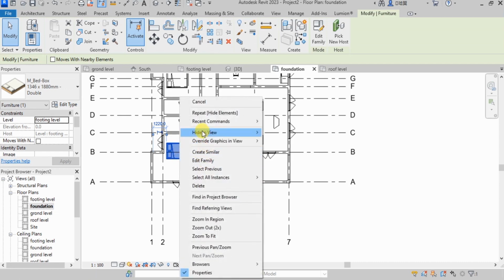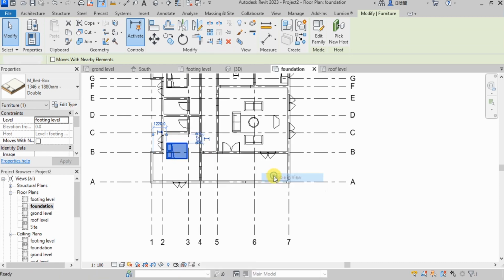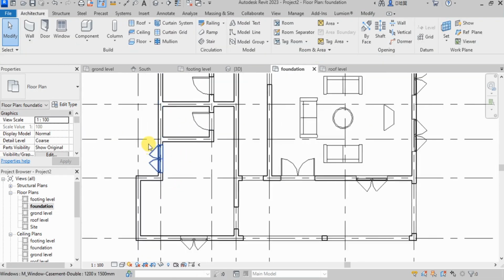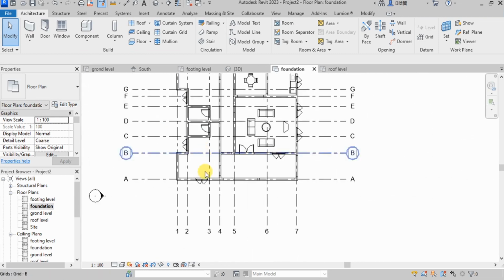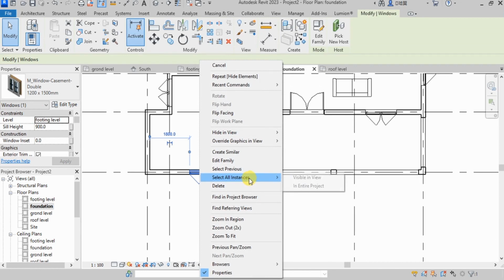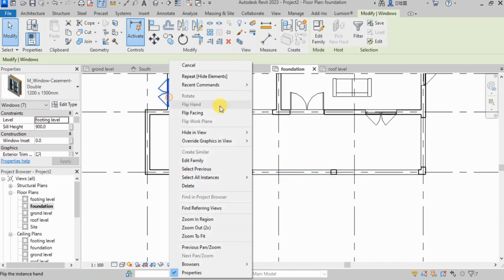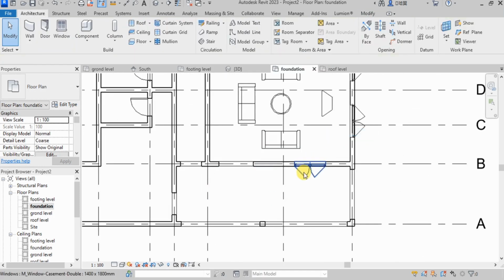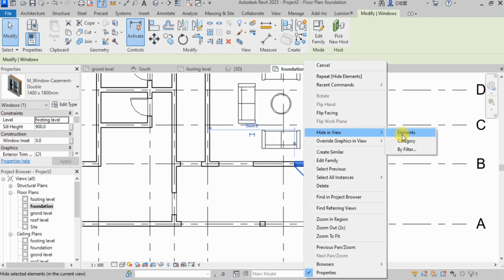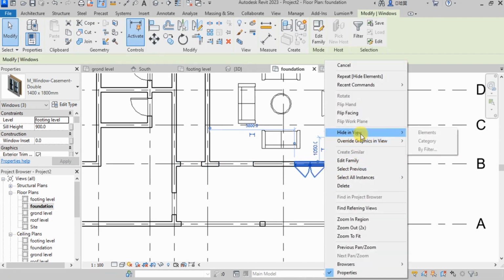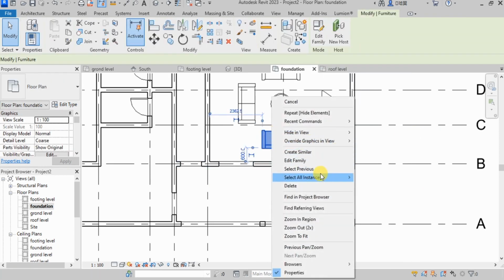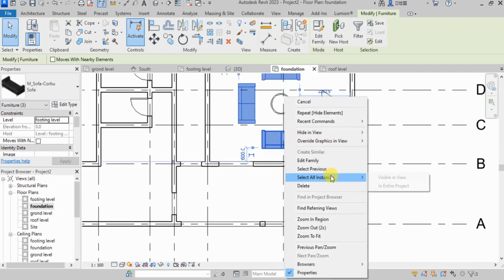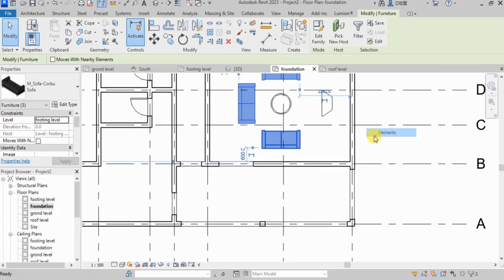The bed too: select all instances, visible in view, then you hide them. This window too, I'll hide. Select all visible in view, then hide element. Then this door too, I'll hide it. This window, I'll hide that one too. I'll select, then I'll hide. Right, okay, hide in view.